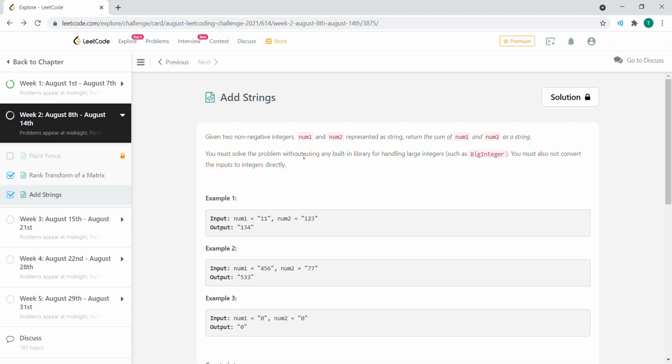Welcome to August 9's LeetCode Challenge, Add Strings. Given two non-negative integers num1 and num2 represented as strings, return the sum of num1 and num2 as a string. You must solve the problem without using any built-in libraries for handling large integers, such as BigInteger. You must also not convert the inputs directly into integers. Alright.